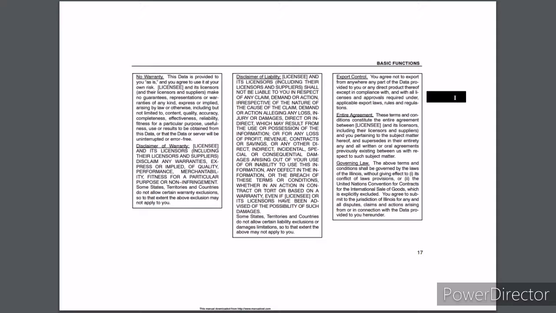Governing law. The above terms and conditions shall be governed by the laws of the Illinois without giving effect to 1. Its conflict of laws provisions, or 2. The United Nations Convention for Contracts for the International Sale of Goods, which is explicitly excluded. You agree to submit to the jurisdiction of Illinois for any and all disputes, claims and actions arising from or in connection with the data provided to you hereunder.